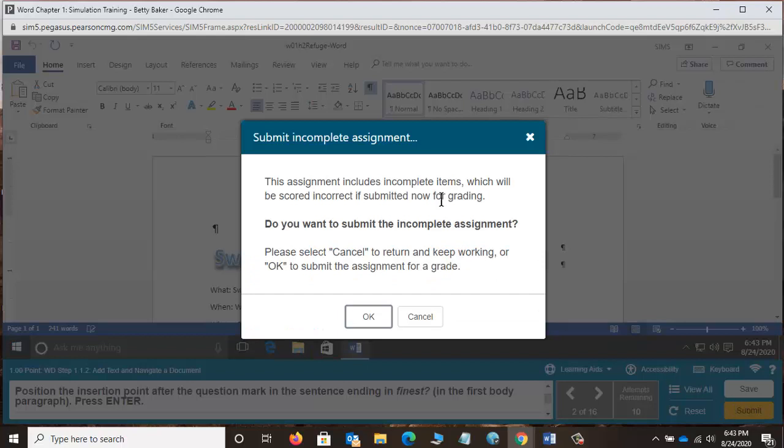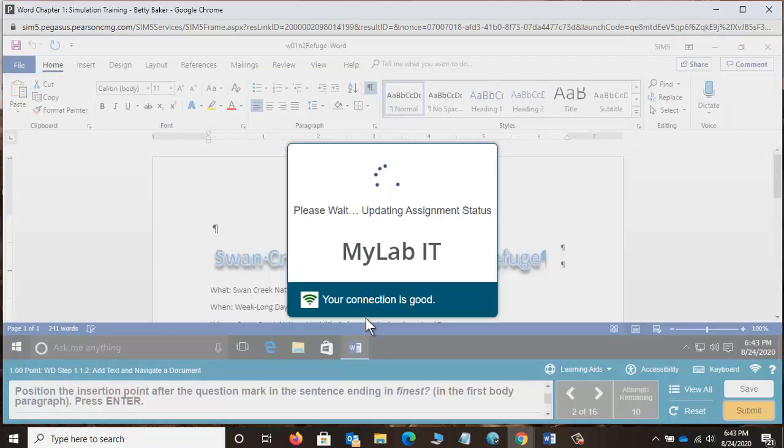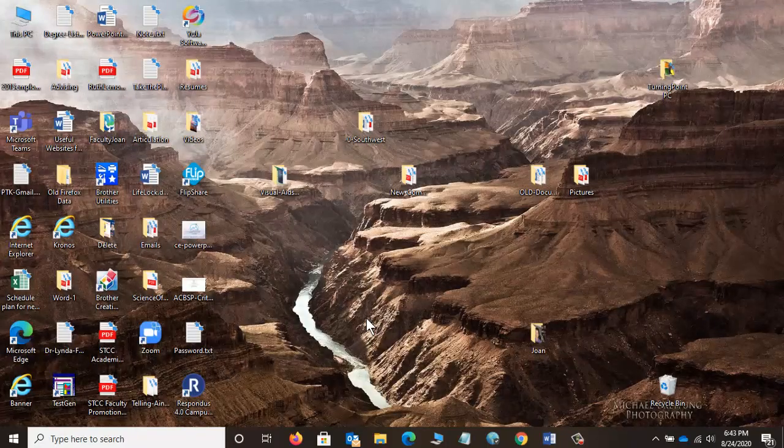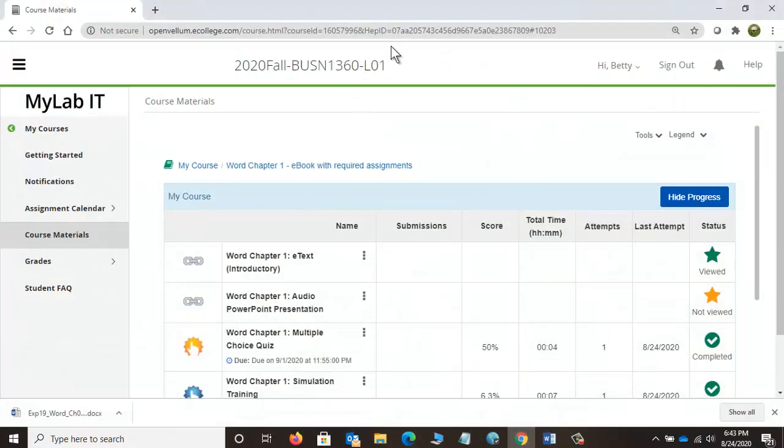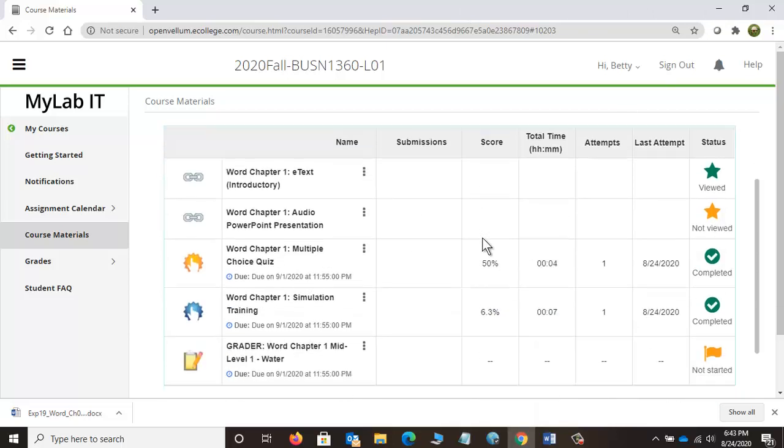The assignment includes incomplete items. That's terrible on my part, but I'm going to click OK. But I really should finish the whole thing. Oops, what happened? There we are. I had minimized my browser. It was down in my toolbar, so I just popped it back open.